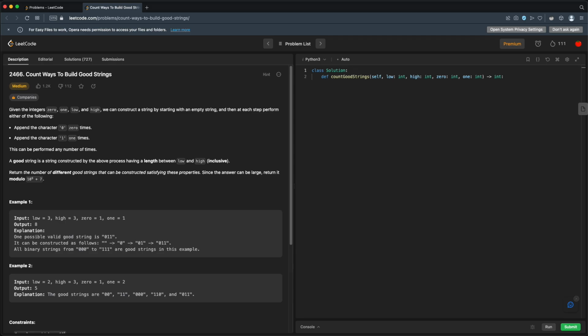Alright, so given the integers zero, one, low, and high, we can construct a string by starting with an empty string, and then at each step perform either of the following. Append the character 0, zero number of times, or append the character 1, one number of times. Now note this zero and one, these are integers, so these just represent how many times you can place a 0 and how many times you can place a 1. These aren't zeros and ones themselves. This can be performed any number of times.